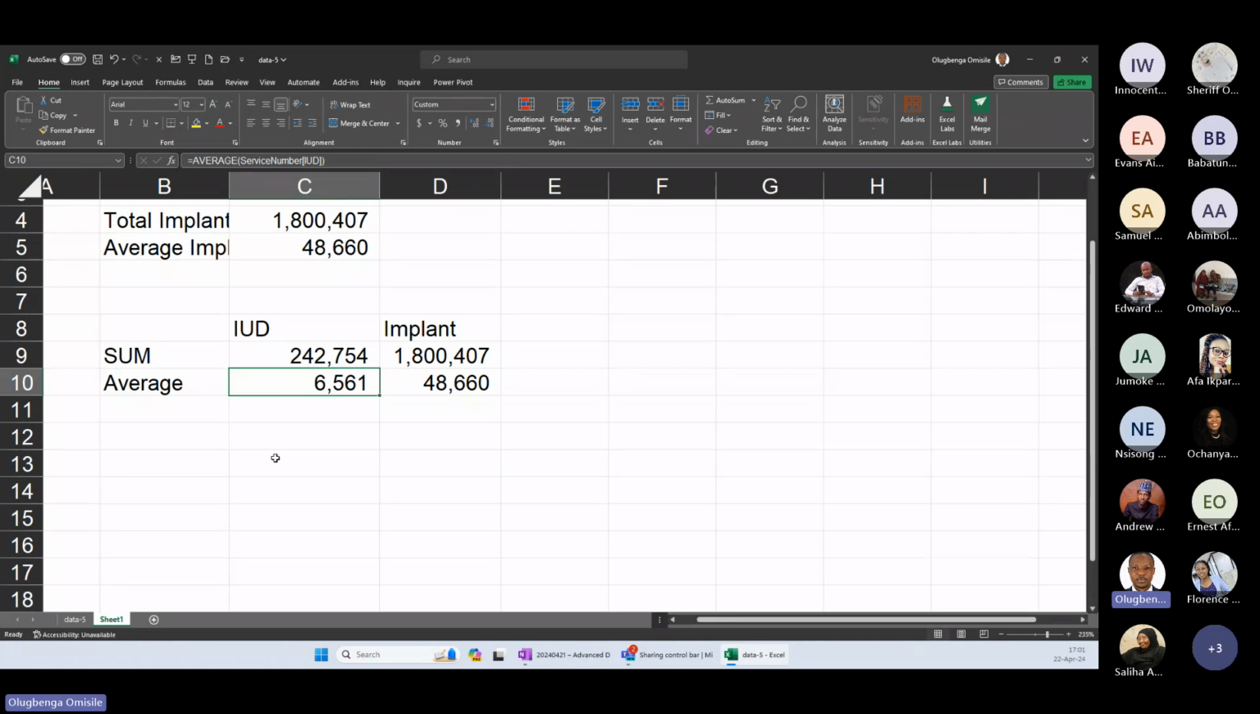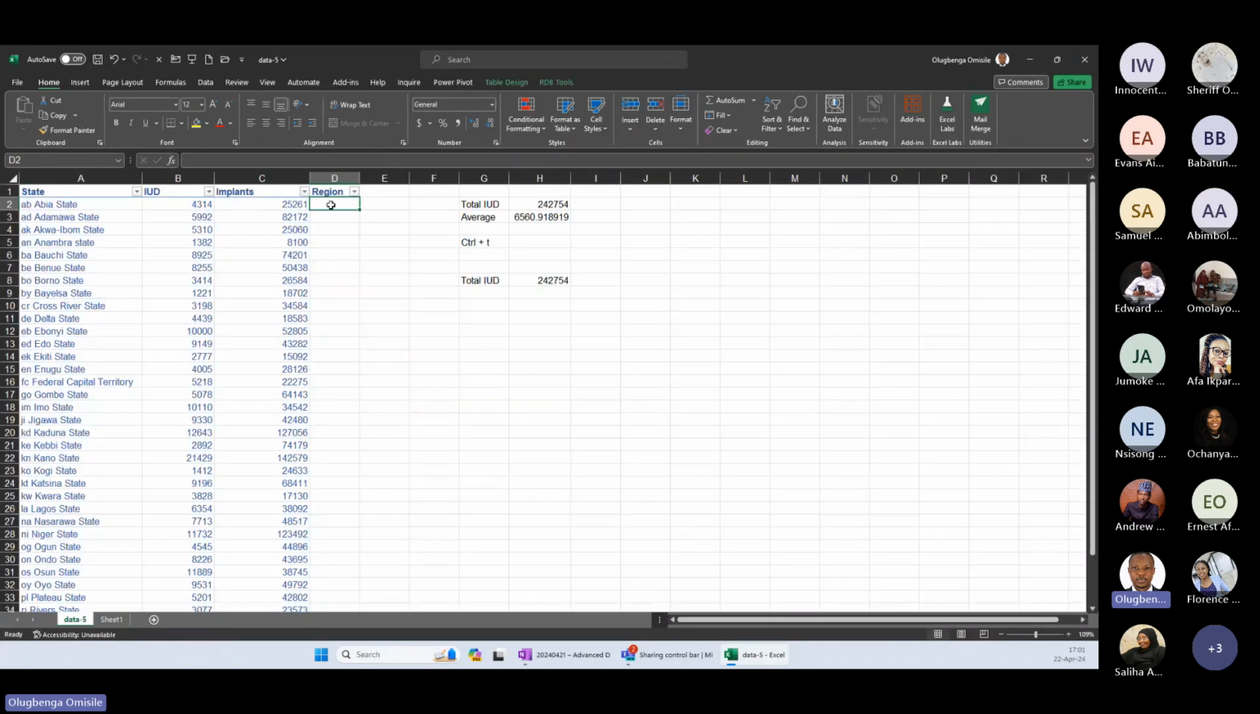Let me just keep the regions here right away. This is Southeast. This will take us to the next thing we want to do. So let me just put this in all the Southeast that I know. Ebonyi is Southeast. Enugu is Southeast.